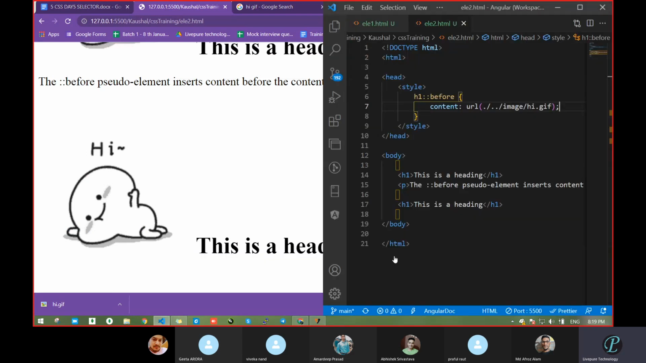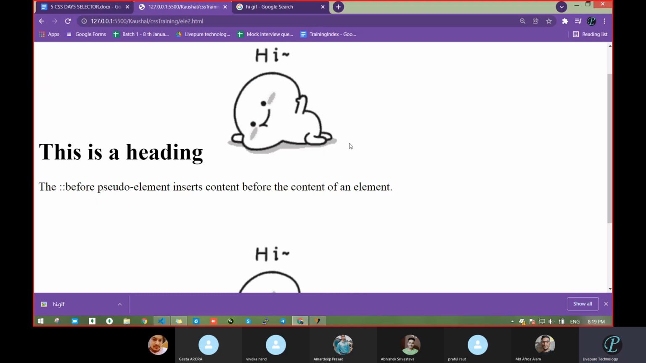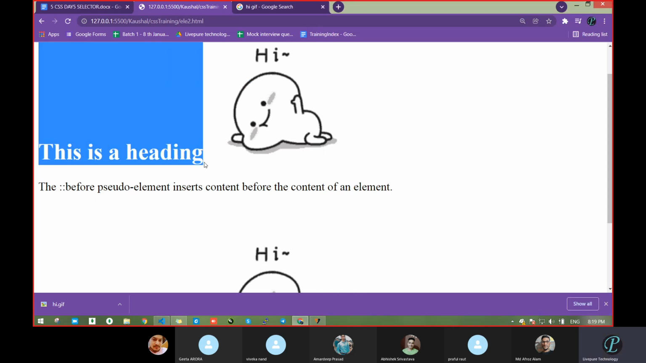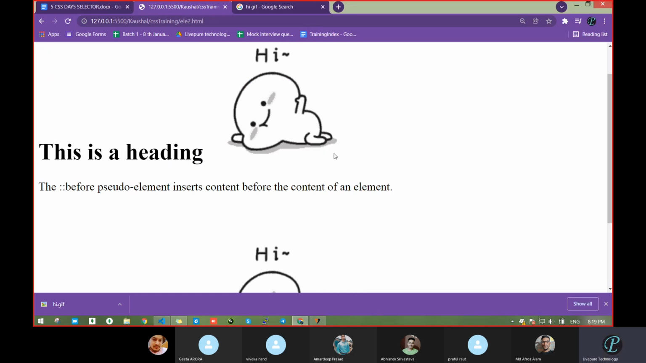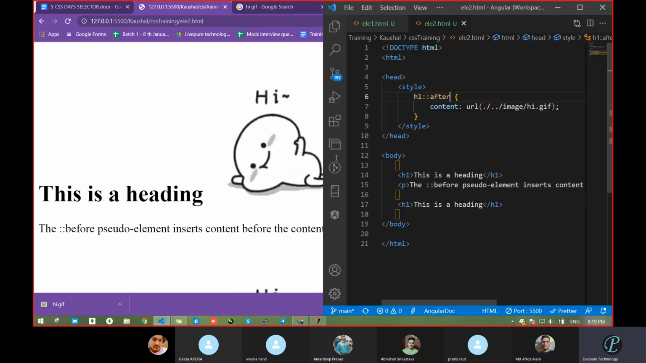Now come to the CSS, meaning our code, because we had taken the pseudo class before. That's why we got it before. Now go with after and let's save. What happened? Your text is here, but the image has come after the text. So with the help of this, you can add that image.